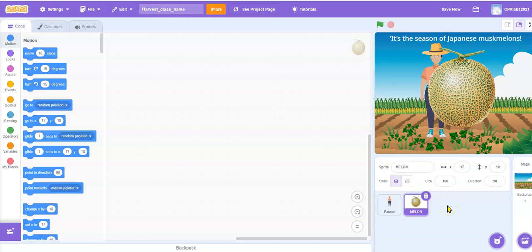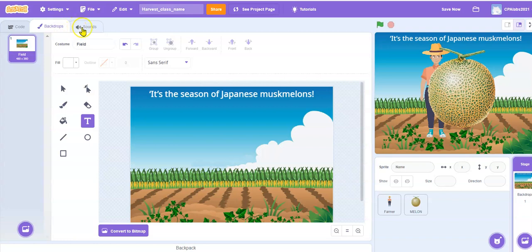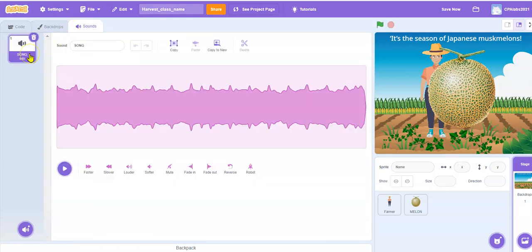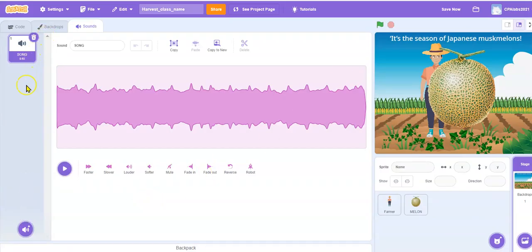Okay, next is to go to the backdrops. Okay, in backdrop sound, just now we were at backdrops here. Now we go to the sound. Okay, so this is backdrops, this is sound. We want song. Okay, so how do you upload the song here? Go to upload sound, okay, and look for the same folder, song, and press OK. Alright, so there you go.